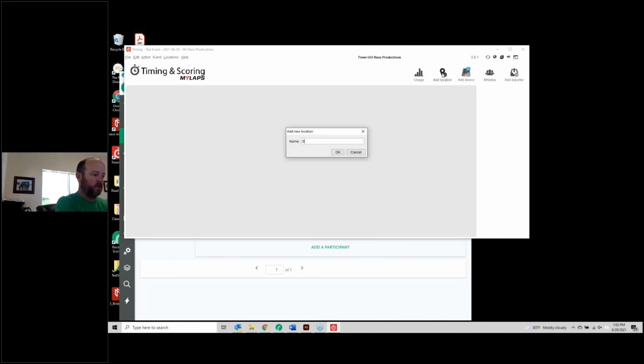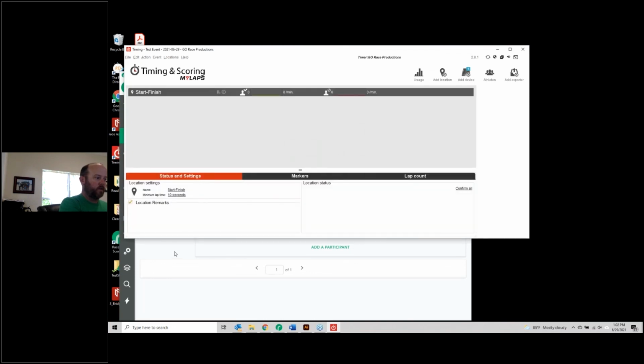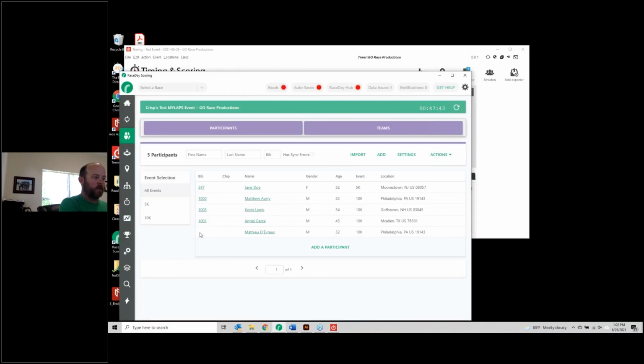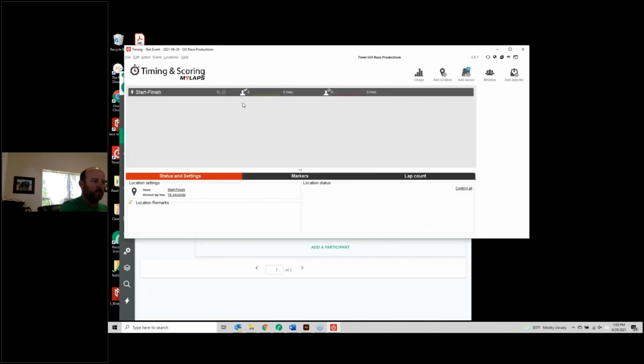Add a location. Remember, we called our location start finish. Oh, see, there you go. And if you don't want to use the check-in app for some reason, maybe this person just signed up, grabbed a bib and went, you can use the check-in app after the fact. It still bidirectionally syncs. We'll do that in a second. I will show you how that works momentarily.